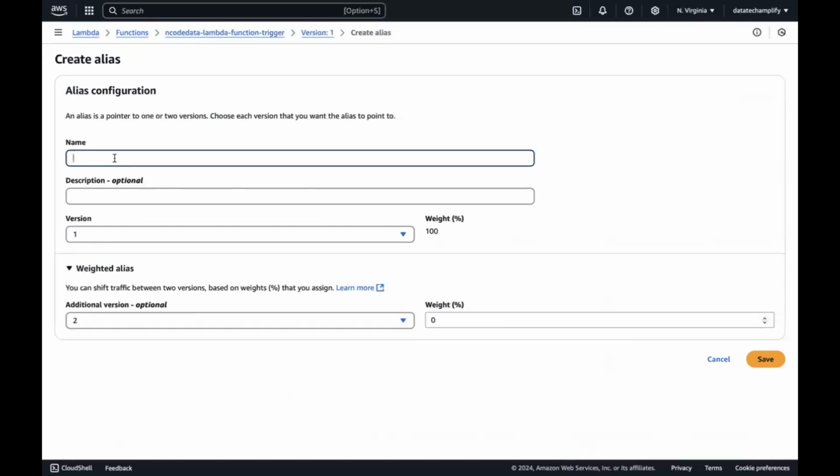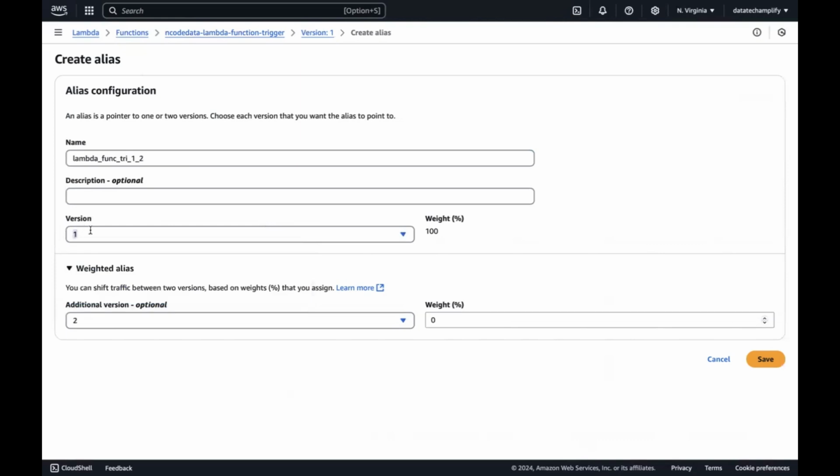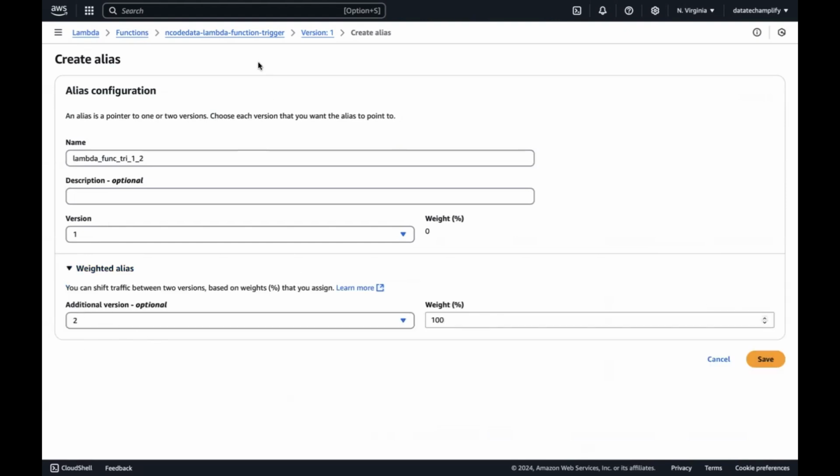For example, this is version 1, right? So I'm going to give the name, and the original version is being used as version 1, and I also want to use version 2 in some cases. For example, the weight is 100% for version 1, so it always executes version 1. But if you give 100% to version 2, it will always execute version 2, for the same alias.